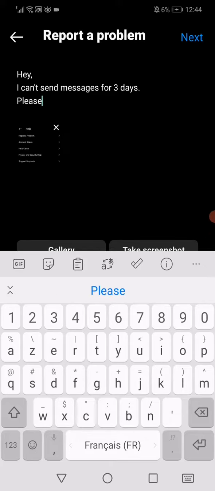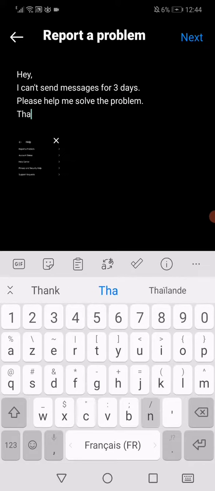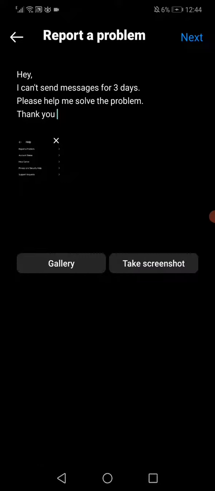Please help me solve the problem. Thank you. That's it, guys, and after that you have to take a screenshot from here. Click next and that's it.